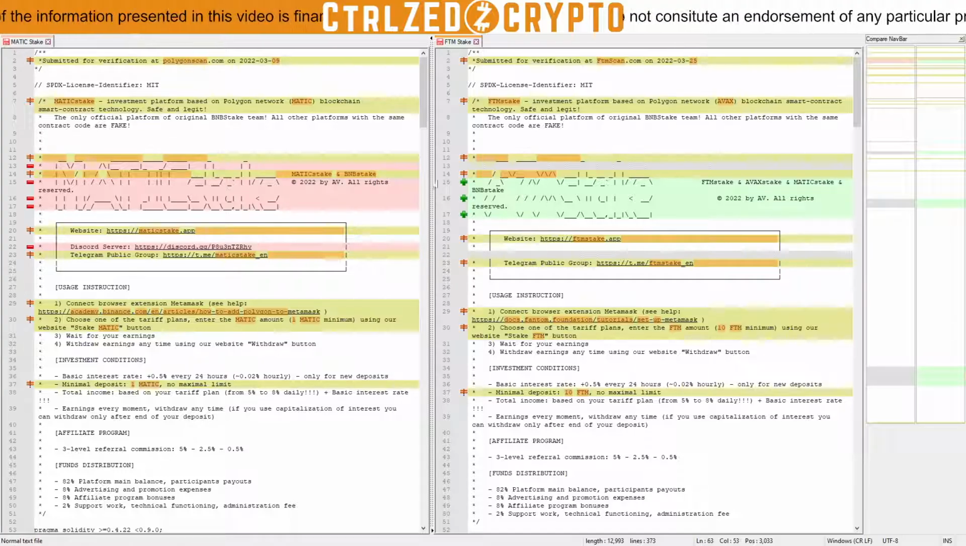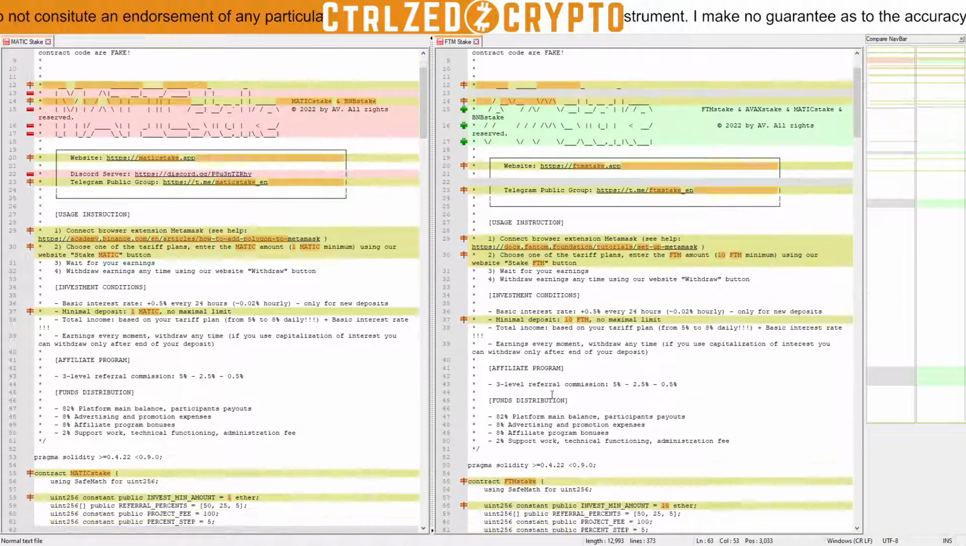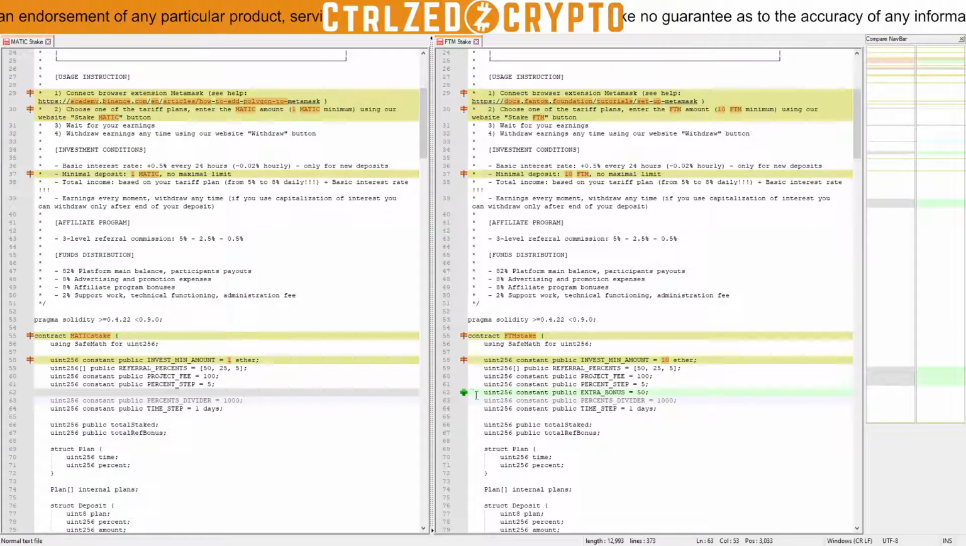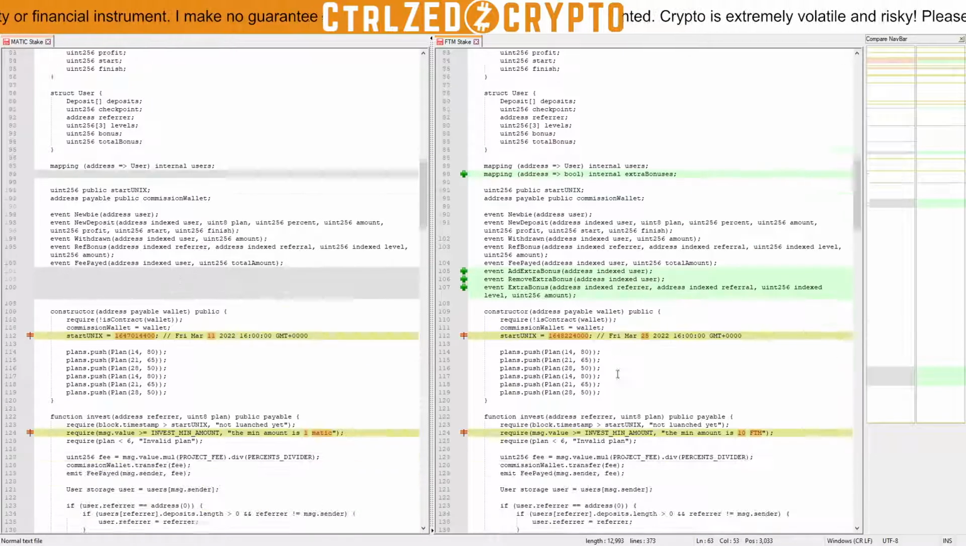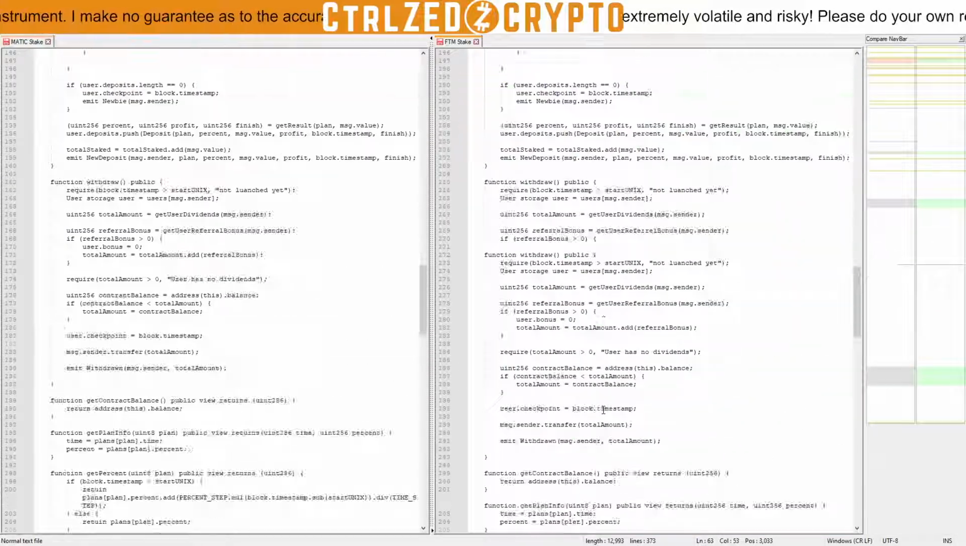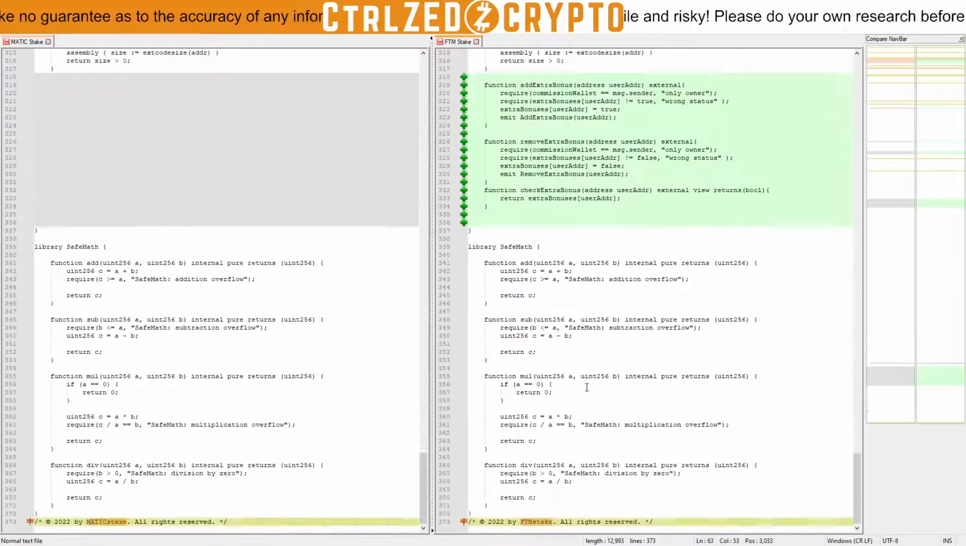If you have a look at the code, you can see the yellow or the orange parts here. That's where the line exists, but there's a small change, and that's reasonable. You can see it's changed from Matic to FTM. All those features of the contract are changing slightly. This green on the right, though, shows the extra bit of code, and we can see all these greens actually relate to the extra bonus and how that works, the extra bonus plan. All this stuff is related to the extra bonus bit. So that's really the only change in the contract.